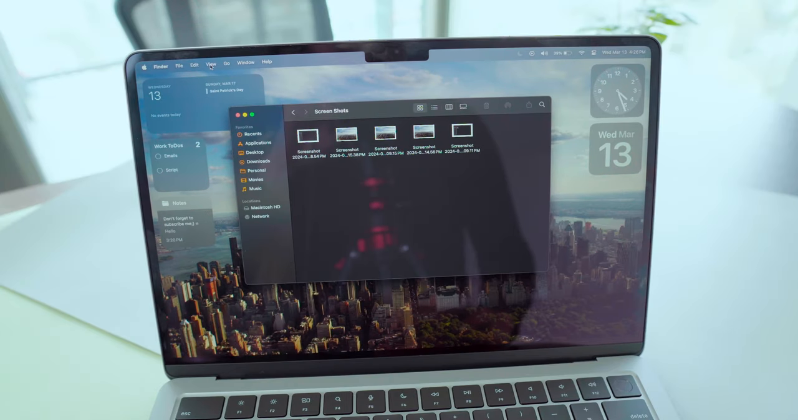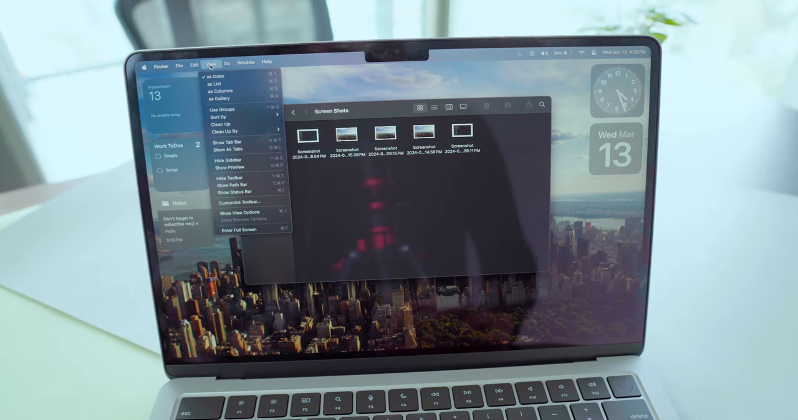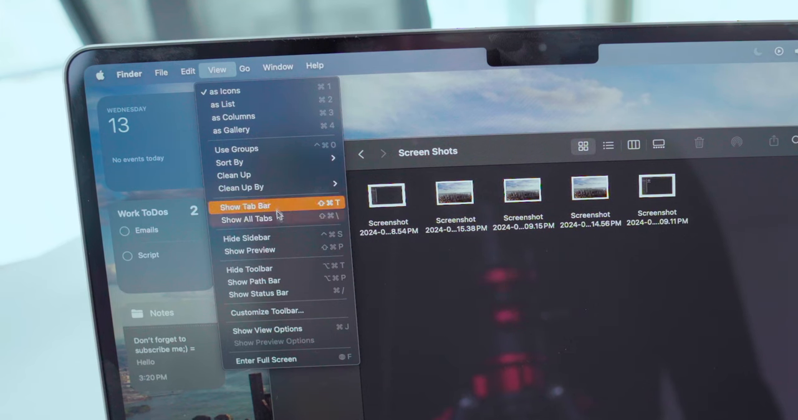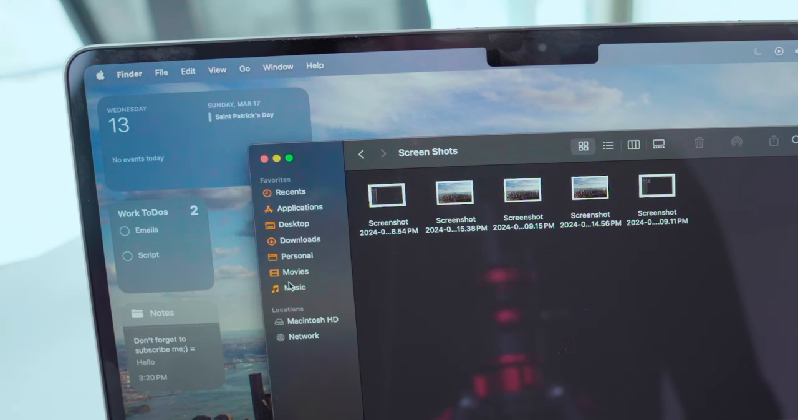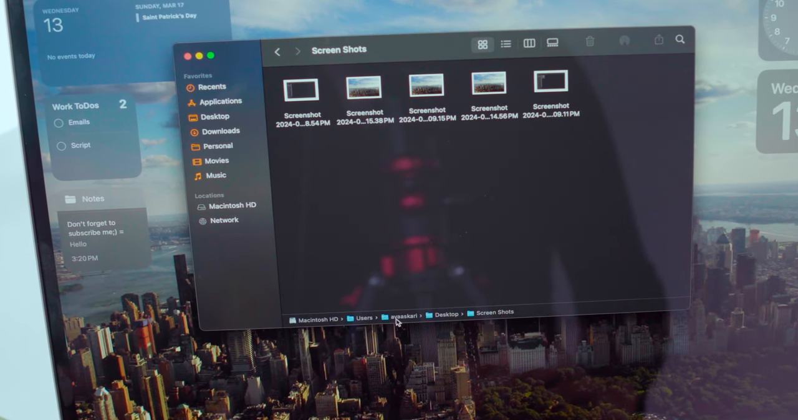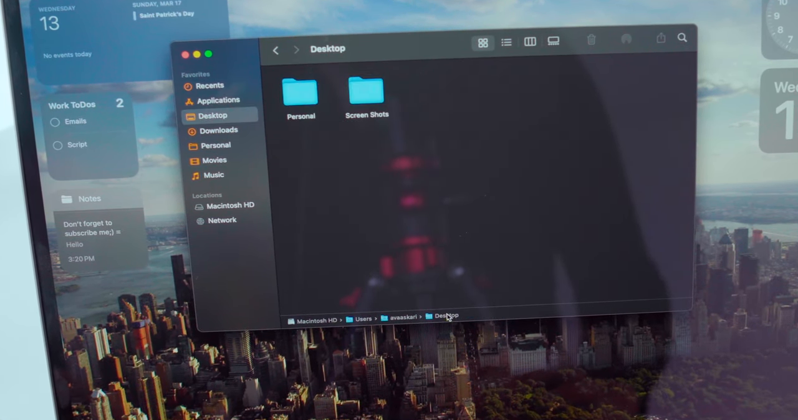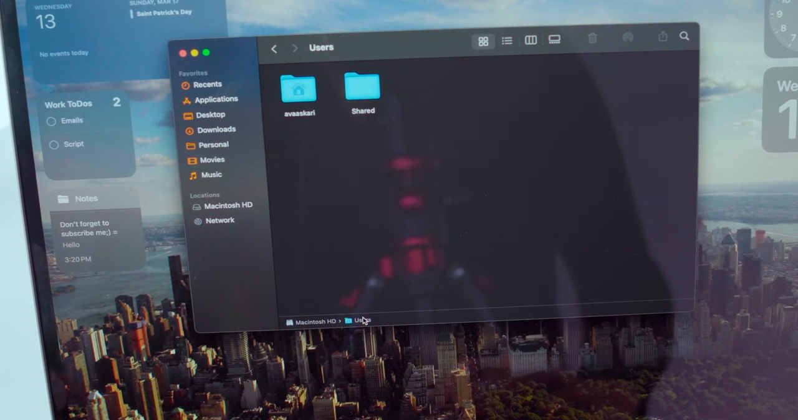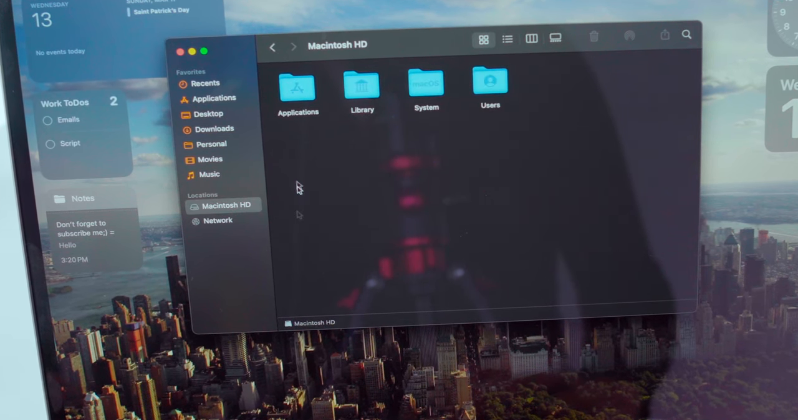Next, I'll add the file path to the toolbar, which is so useful. To do this, go to the View menu and select Show Path Bar. This way, you'll see exactly where you are in your file system and can easily navigate to any folder you want with just one click. No more feeling lost, right?